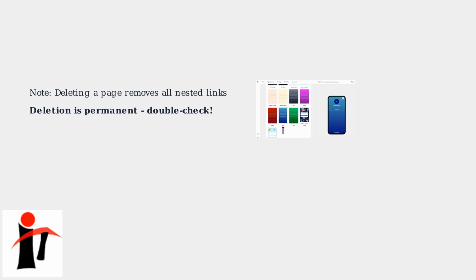Deleting a page removes all links nested within it. Remember that deletion is permanent, so double-check before confirming. The Linktree app now supports one-tap deletion for quick removal on mobile.